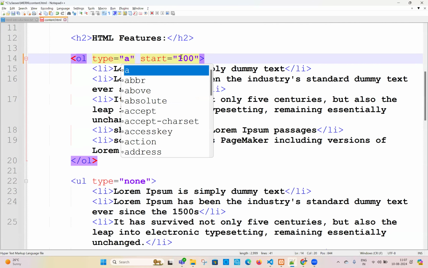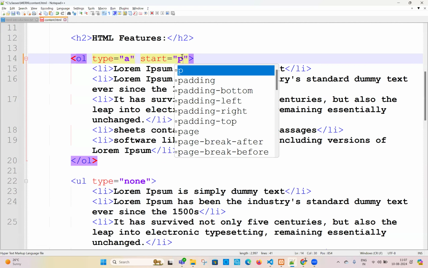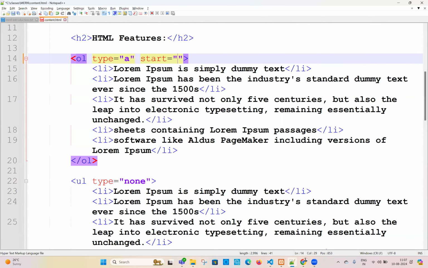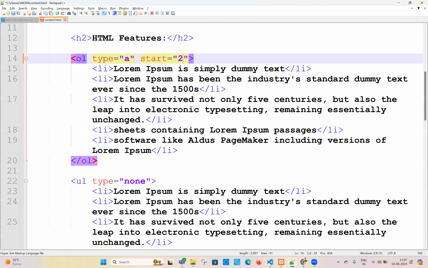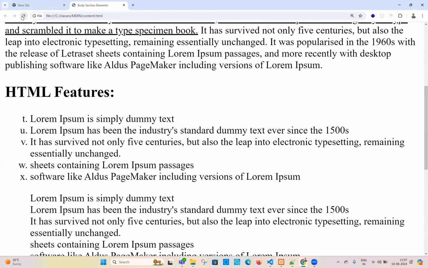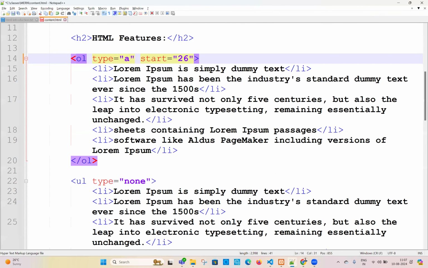If I take small a, but I had taken start is equal to p, this is wrong. You have to take the digit only here. 10 means obviously you will get the value. I want to write 20. 20 means what? T, right? T is 20. Now you're getting T, U, V, W, X, Y. If I take 26, tell me please. This is Z. Obviously 26 is Z. What comes next?